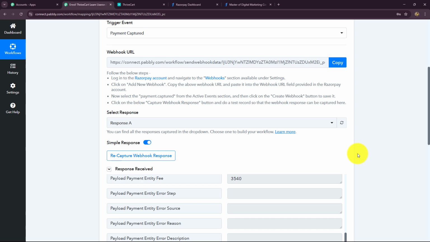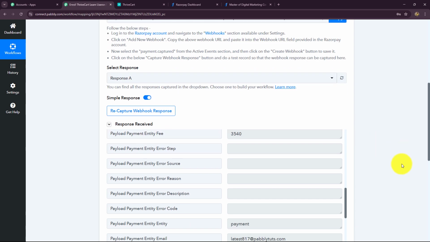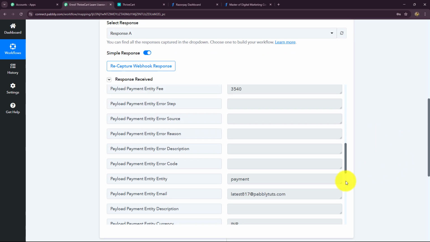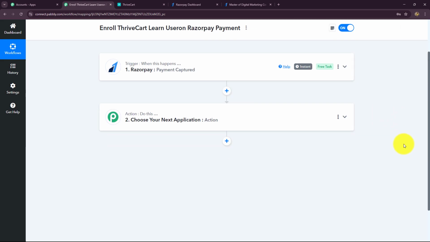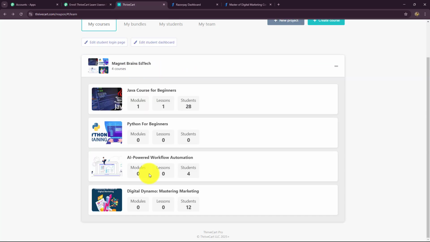And now every time a new payment will be captured in Razorpay, the response of that payment with all the details of the purchaser are going to be captured inside Pabbly Connect as well. Once we have set up this connection, now our objective is to enroll the student in the course in ThriveCart.